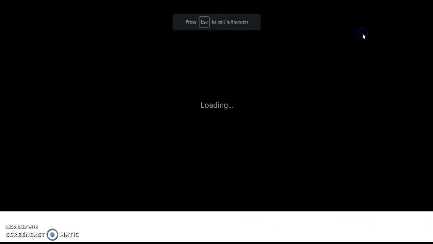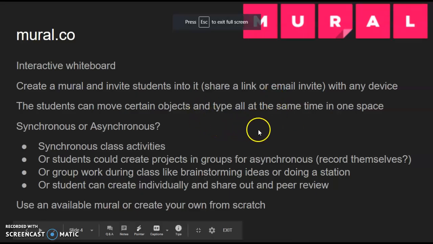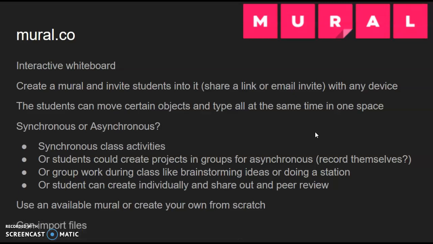So getting back to what I was saying, I think you've got the gist of it. This could easily be used for synchronous or asynchronous activity. So you could teach a whole class and ask them to manipulate stuff in the board. Now, it gets a little crazy if you have too many people, as you can imagine. Or you could have students asynchronously create stuff, either on their own, or they could work in groups.